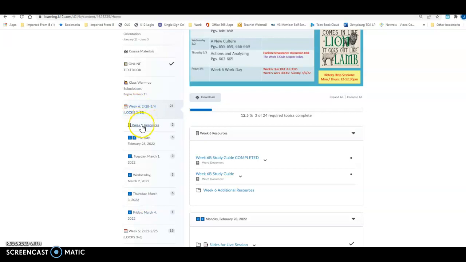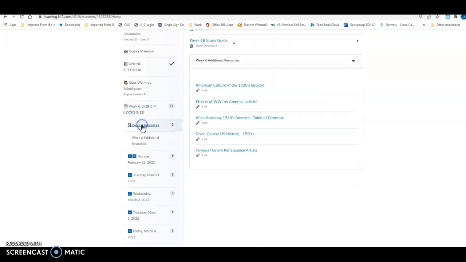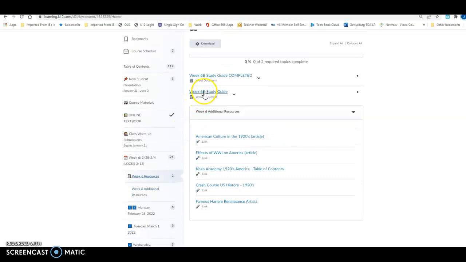When you open up a week, you'll notice there's week resources right at the top. And those resources will always provide you a location of where the study guide is. The study guide itself is a series of questions that allows you to kind of formulate and organize your notes throughout the week. If you answer those questions on the study guide as we go through lessons throughout the week, you will be prepared to take the quiz at the end of the week.